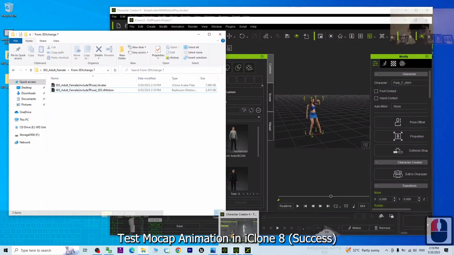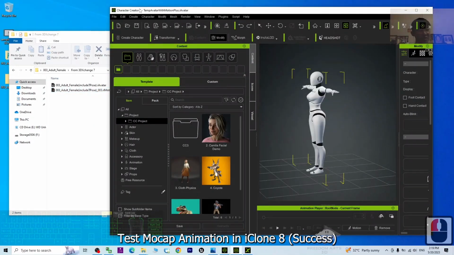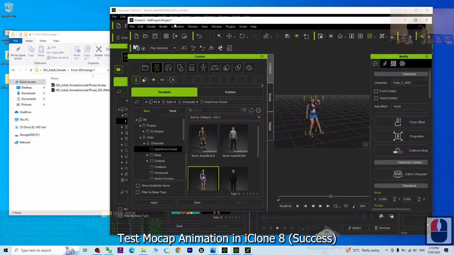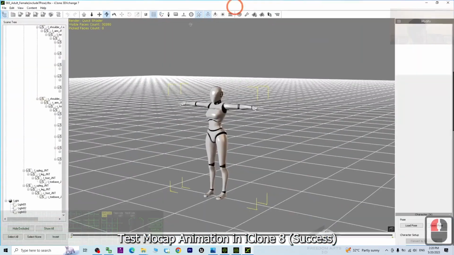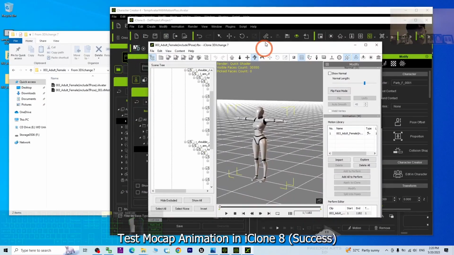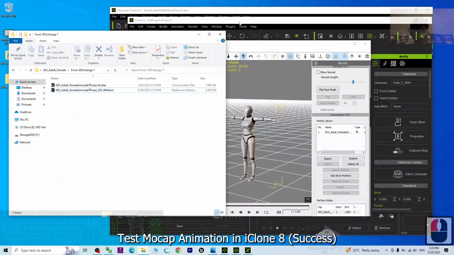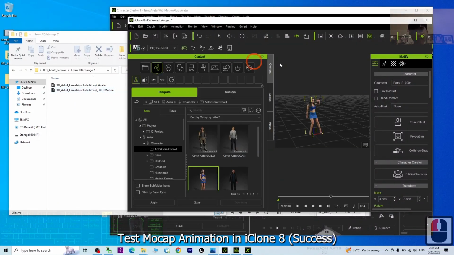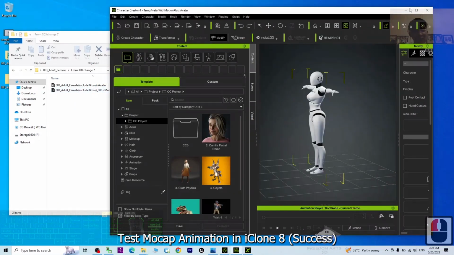So in the conversion and import process, we cannot use Character Creator 4 because errors occur. If we directly use iClone 8, the errors will occur as well. So we have to use the previous software, the old version, iClone 3D Exchange 7, to make this workflow smooth. Then finally you will get the rlMotion. You can use it in iClone 8 and Character Creator 4 as well.